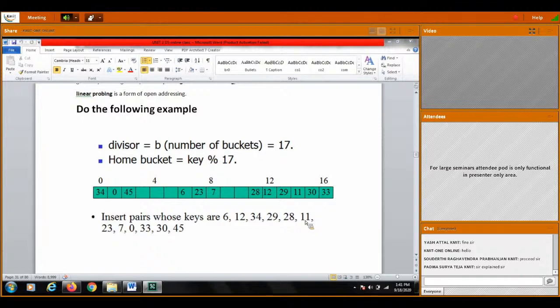Next is 11. 11 mod 17, so the remainder is 11. So hash value is equal to 11. But in 11, the record 28 is already filled. So then h plus 1: 12 filled. H plus 2: 29 filled. H plus 3 is empty. So we'll insert this record there. So the 14th hash index place is empty, and we will put 11 there.